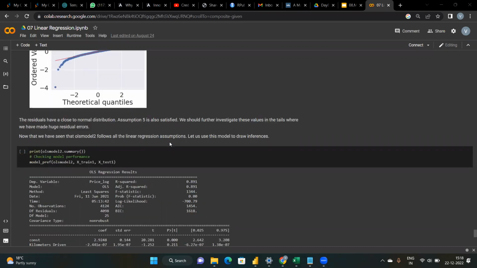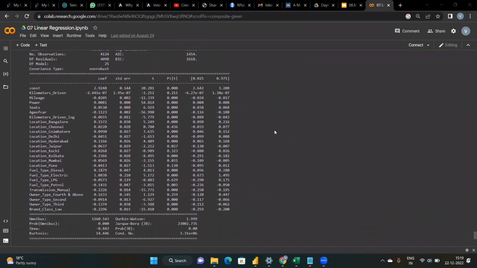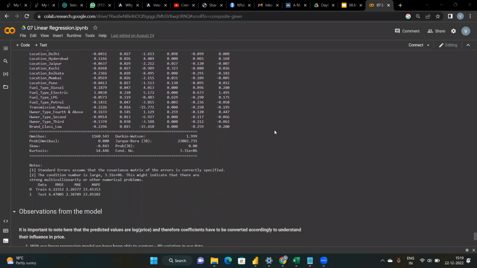So after checking the model performance, we'll be seeing the OLS regression results. What results have we got applying the linear regression? OLS is nothing but ordinary least square. After getting ordinary least square, you can see the standard errors.